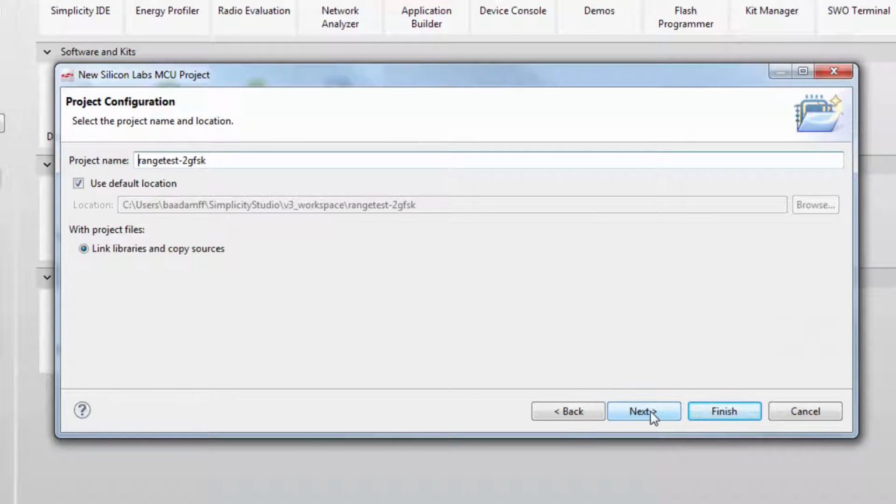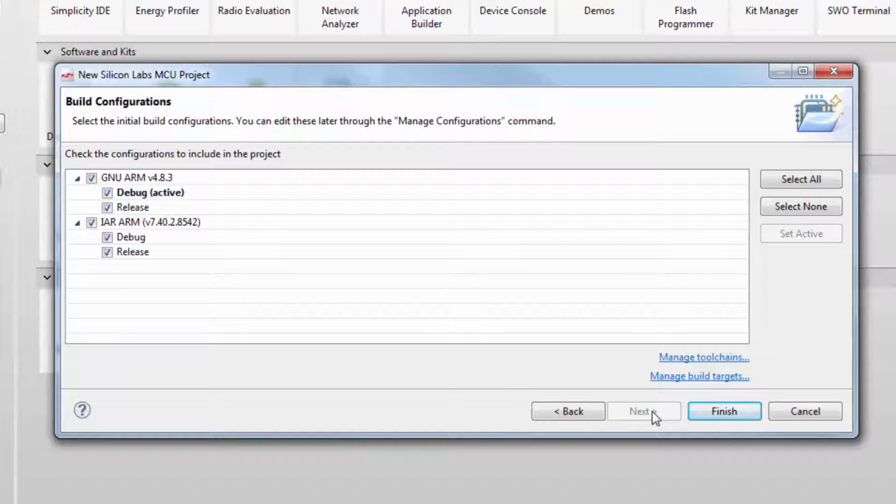In the project configuration window, specify a location and name for your application. Please note that the location must be on the same Windows partition as the stack. Click on Next, and the window will show you the various build configurations available. Tick one of the initial build configurations to include in the project.